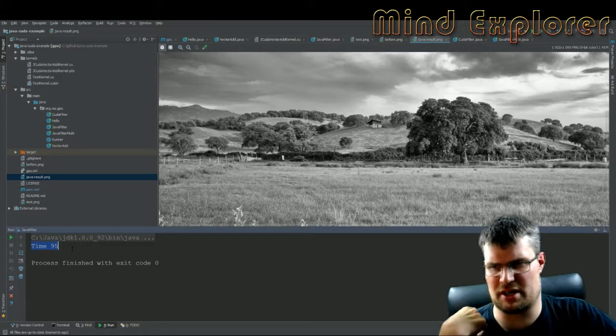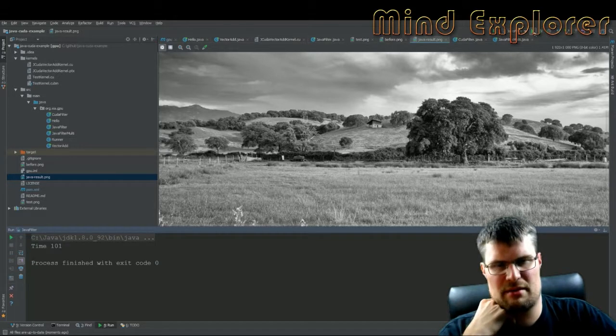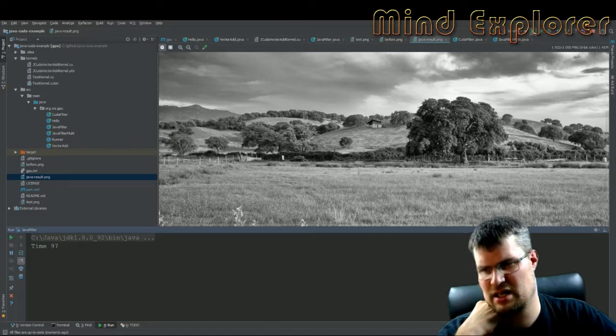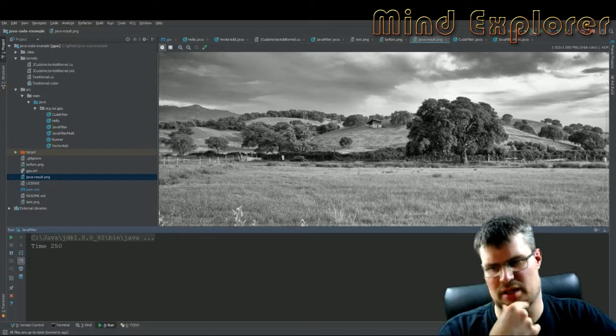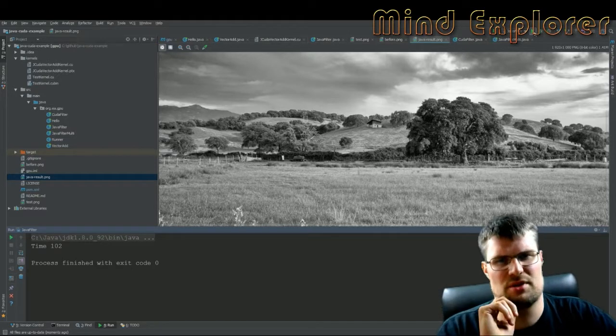The interesting part is here we have a time of 95. So it takes actually some time to run this. We run it a few times: 100, 110, 97, and so on, and 250. So it actually takes some time to run this.